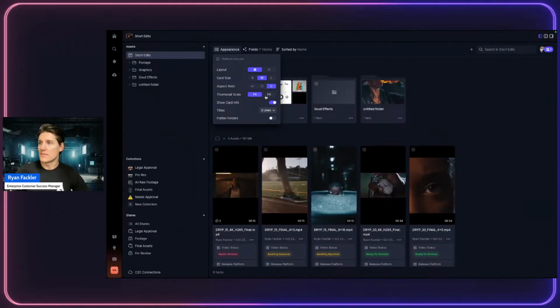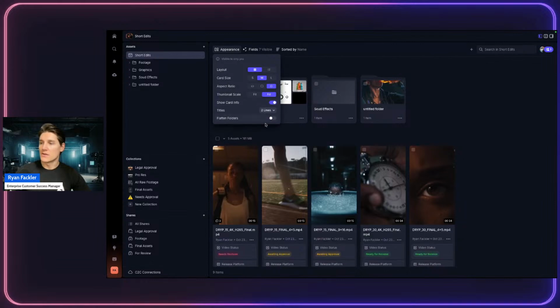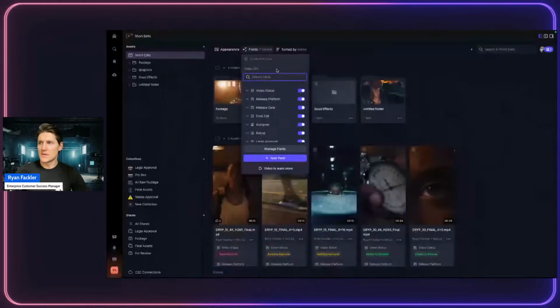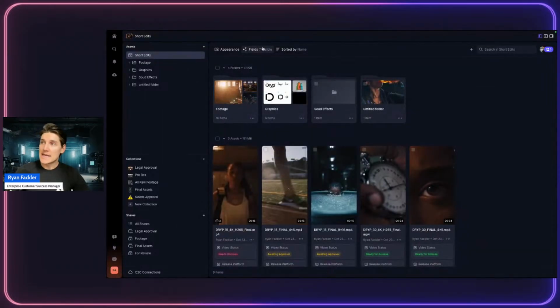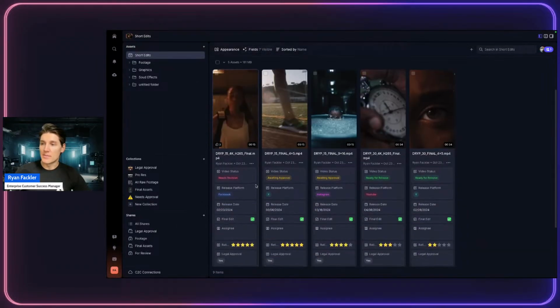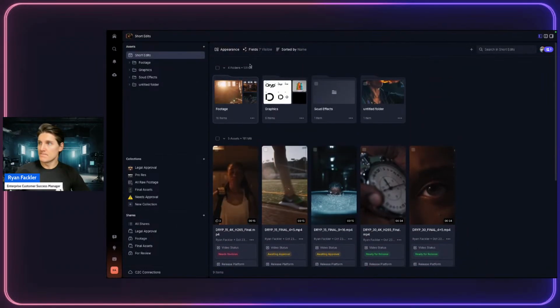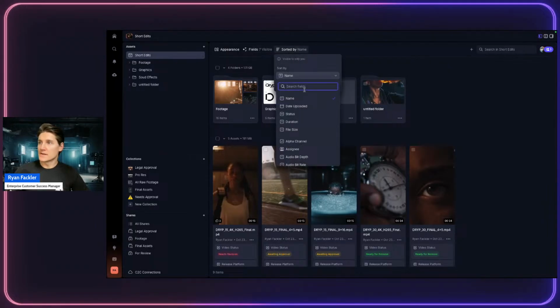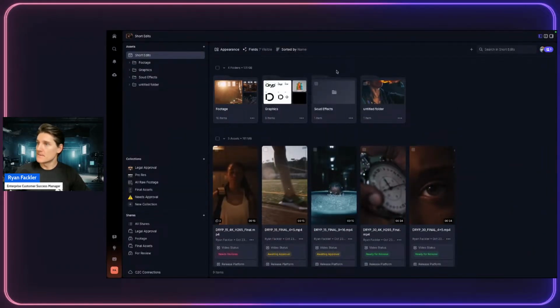Same thing goes for the thumbnail. I also can change the card info, what I want to see here. Fields. I'll revisit this in a bit, but these are metadata fields. So I can enable specific fields here, which will show up for these assets. Okay. I can also sort my content based on specific metadata fields. Right now I have it sorted based on name, but I can adjust based on date uploaded, status, duration, a whole bunch of other options.